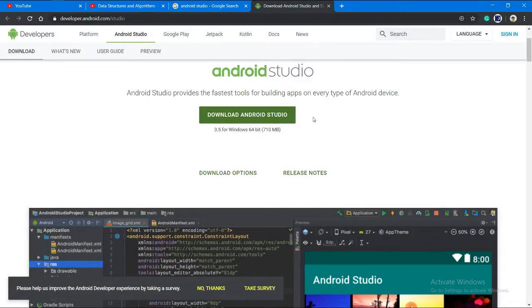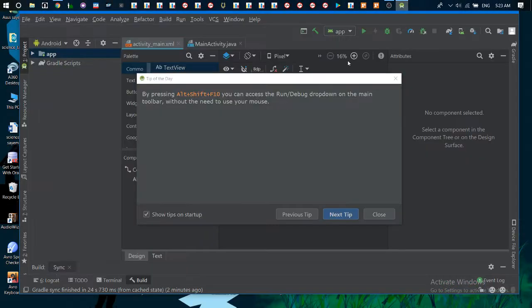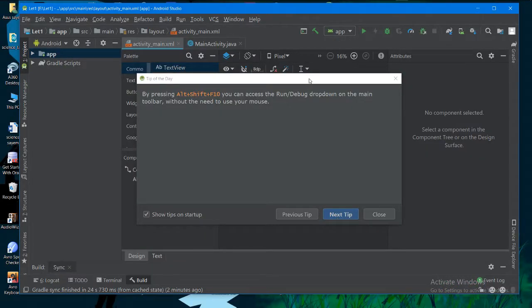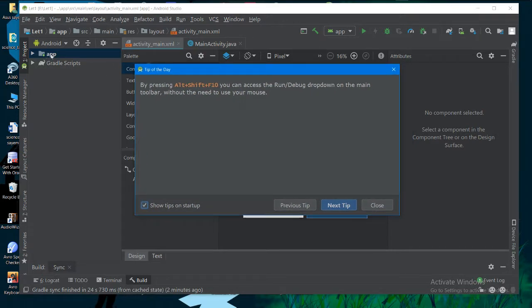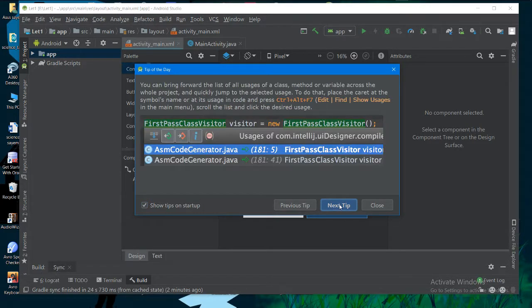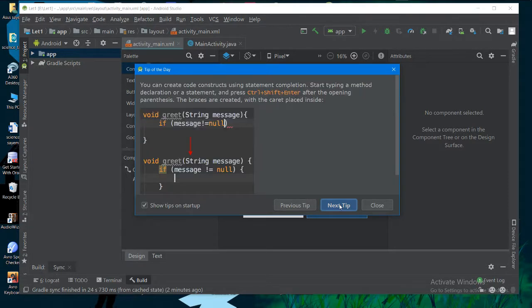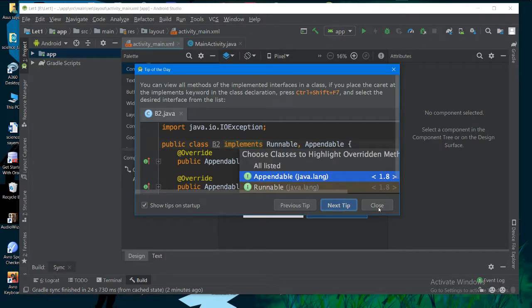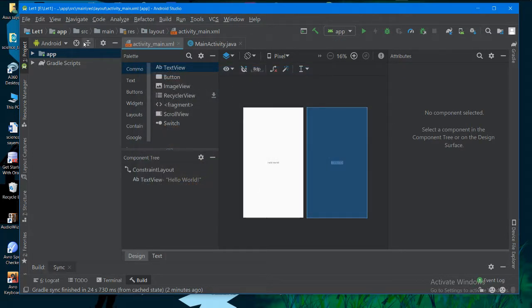From here you can go and download it, and from the very beginning you will see it like this. There is a tip box for you. You can press it to see the tips, and you can learn a lot of things from here. Okay, right now I'm closing it. I'm just telling you what the basic things are.